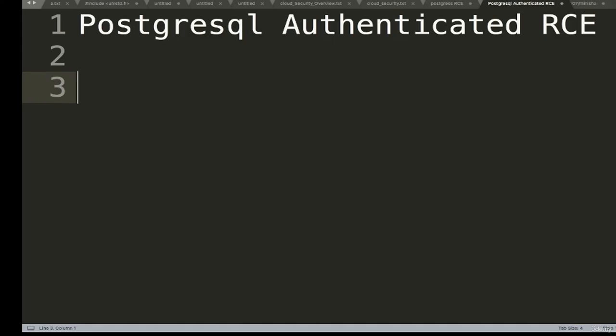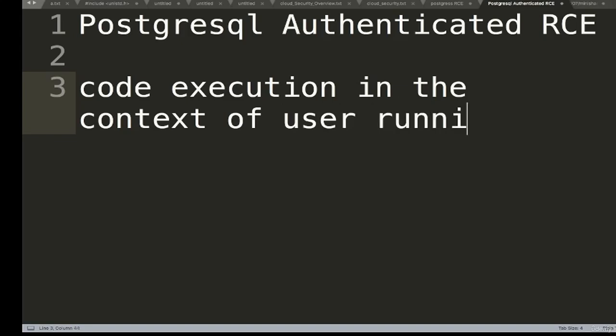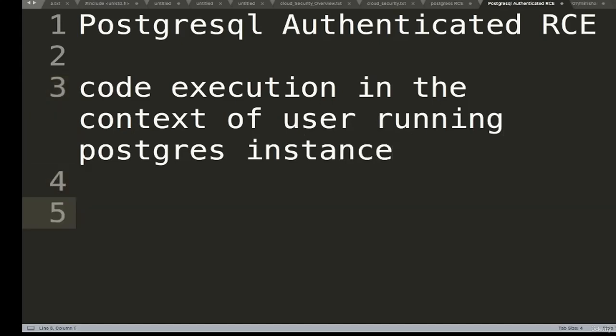So I'm going to talk about code execution in the context of the user running the PostgreSQL instance. It is remote code execution, but it's authenticated. Basically it affects all versions of PostgreSQL from 9.3 to the latest one, 11.5. It affects all operating systems: Windows, Linux and Mac.